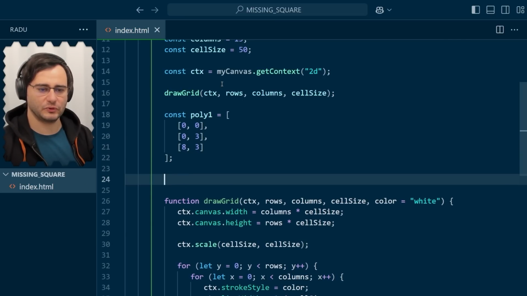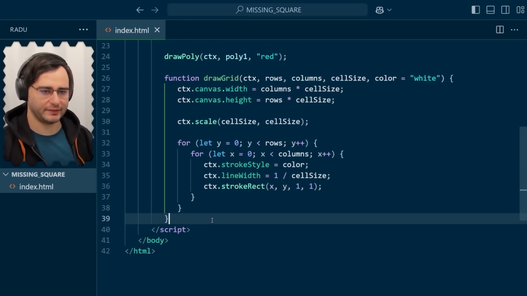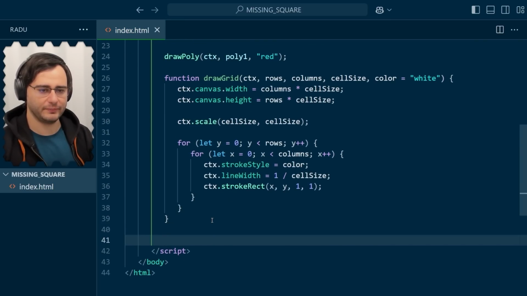And now to draw it, I'm going to need to implement a function drawPoly on the context, poly1, and let's give the color as a parameter. Maybe we want to make it red. And somewhere below here, I'm going to implement this drawPoly function on the ctx with the given poly and the given color.